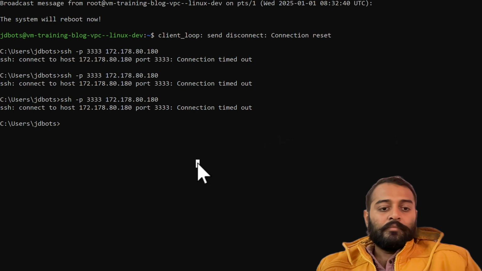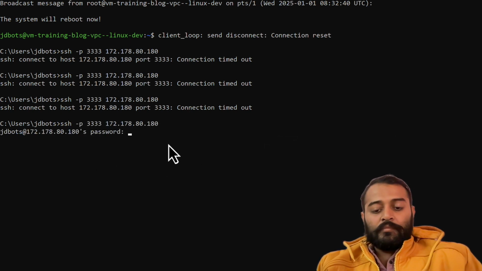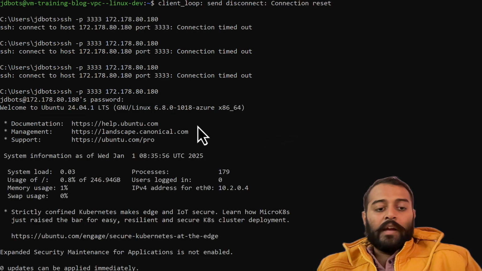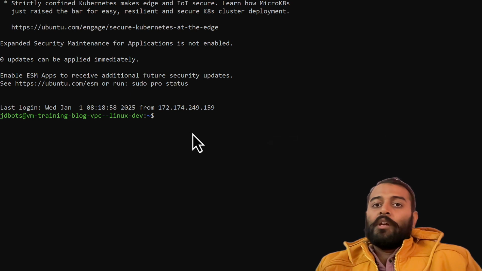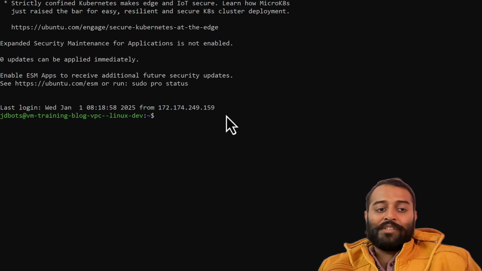Now let's try again. Now it's asking me for the password. That logs me in to the server. If your server is behind Azure infrastructure, that is the one step that you need to perform. If it is on premises, that daemon-reload command would work efficiently, or even a normal system reboot will work.